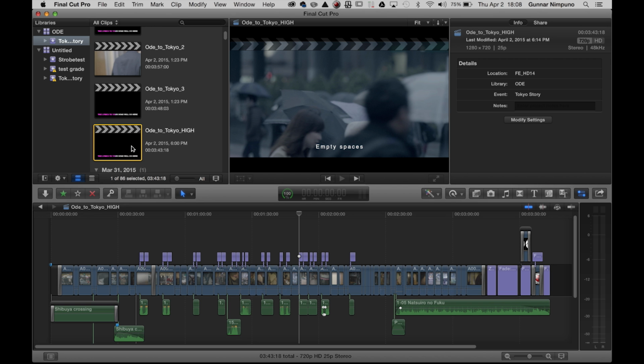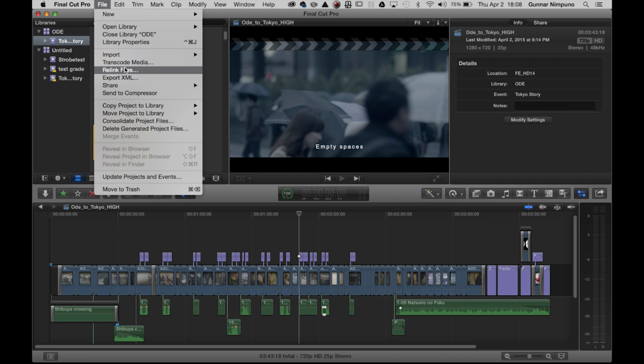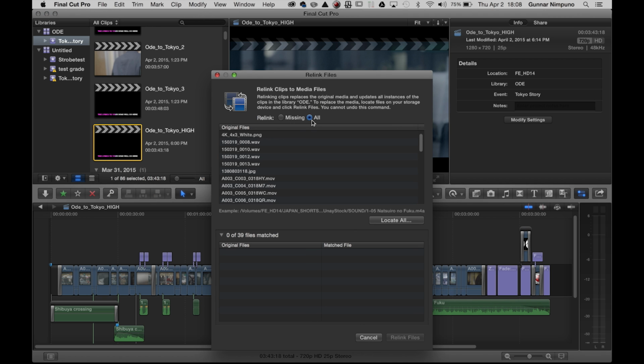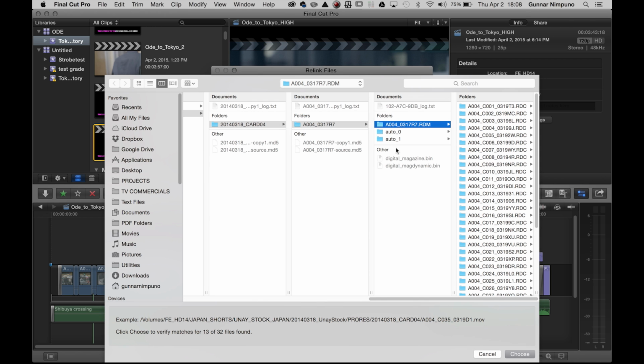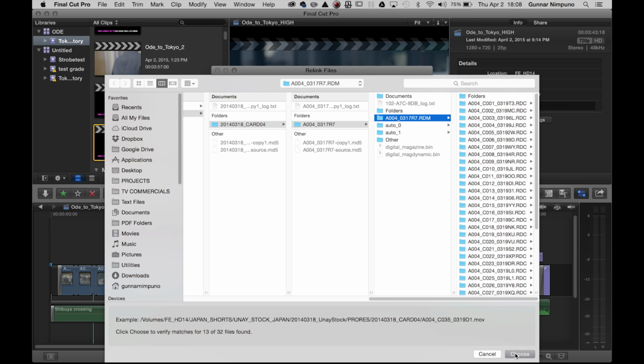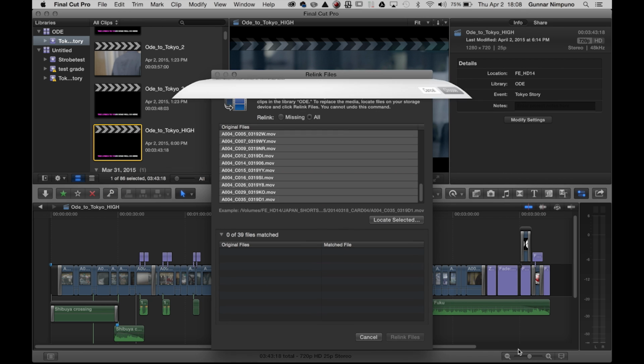Select the project, go to File, go to Relink Files, then make sure Relink All is selected. Select all the ProRes files, and then locate the raw files. Here, I'm currently pointed to card 4. I click Choose, and it will collect all the clips from A4.